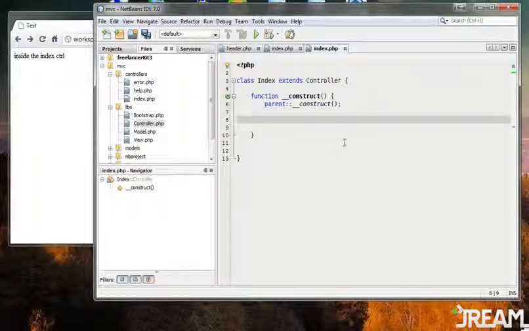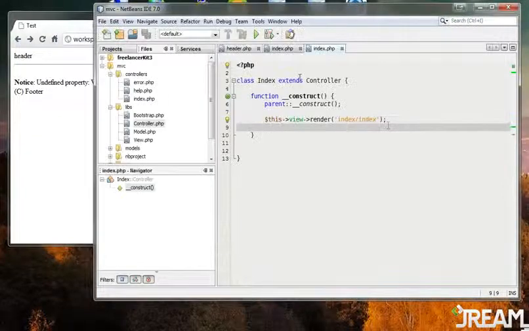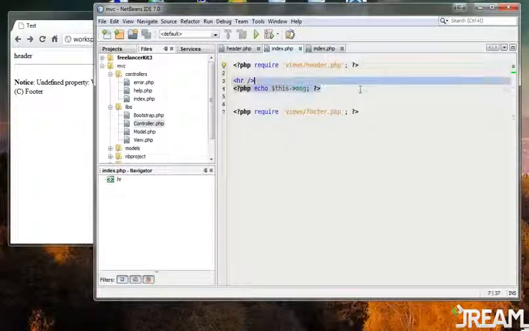So back in the index controller, what I'm going to say is this view render index, refresh, and now we have this: undefined property view message. I can get rid of this.